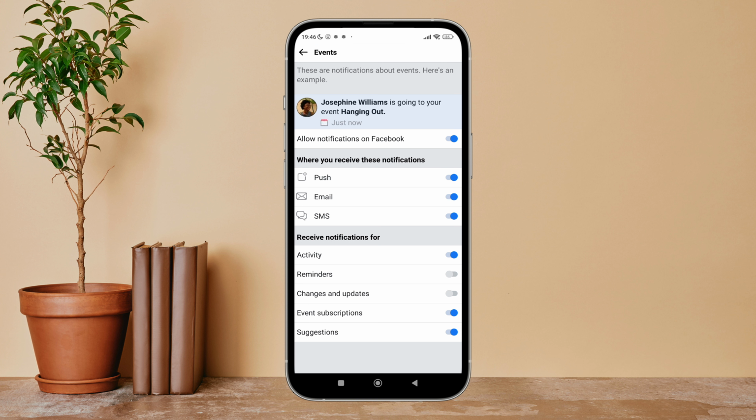So, this is how you can turn on activity notification of events on Facebook Lite.